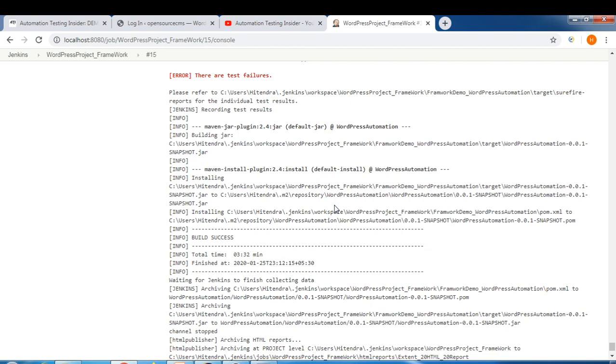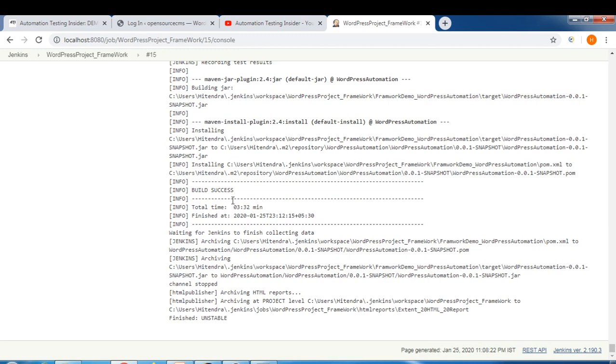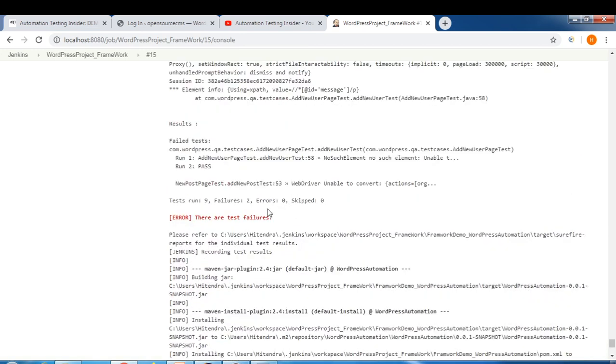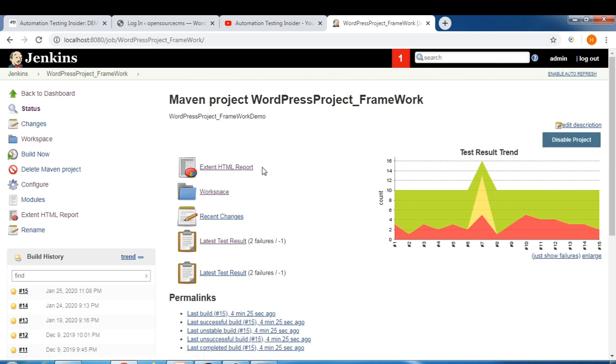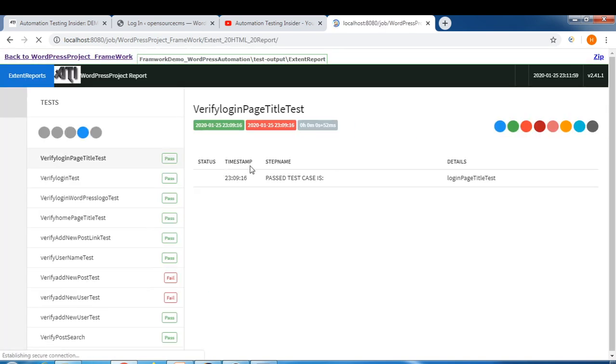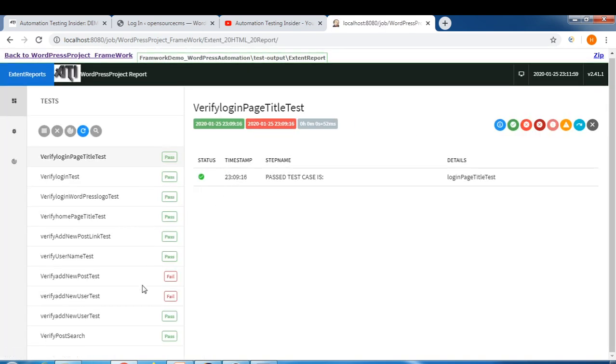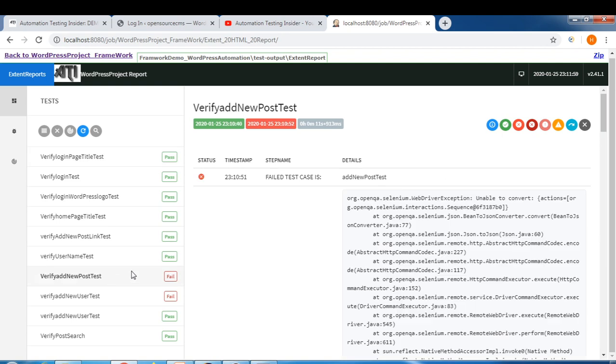Hello guys, so now it ran successfully. Build is success, but there are some failures as well. There are test failures, so we can go to the results. So Extent HTML report, I'll click on that. Here you can see there are two test failures. These are the different test cases which are passed, and there are two test failures.